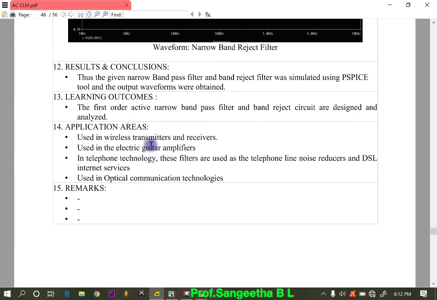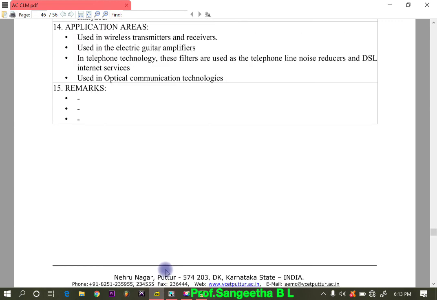Application of both the narrow band pass filter and band reject filter is mainly in wireless transmitters and receivers. It is used in electric guitar applications or amplifiers. In telephone technology, these filters are used as a telephone line noise reducer and in digital subscriber line internet services, and mainly in optical communication technologies. So this is how you simulate the band reject filter in terms of narrow.